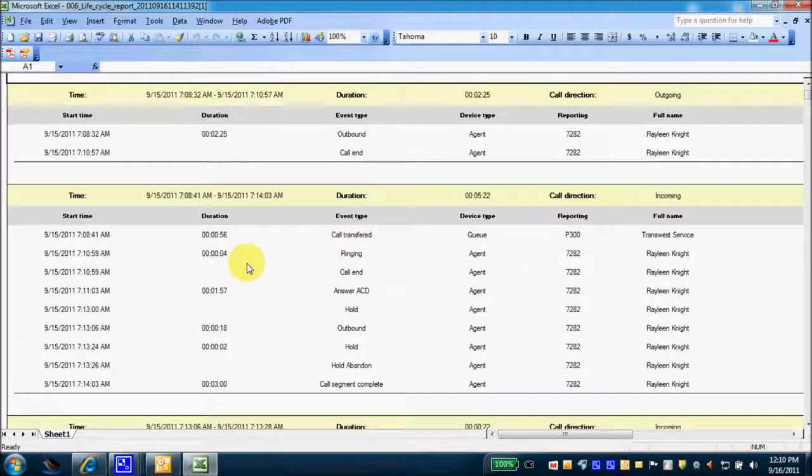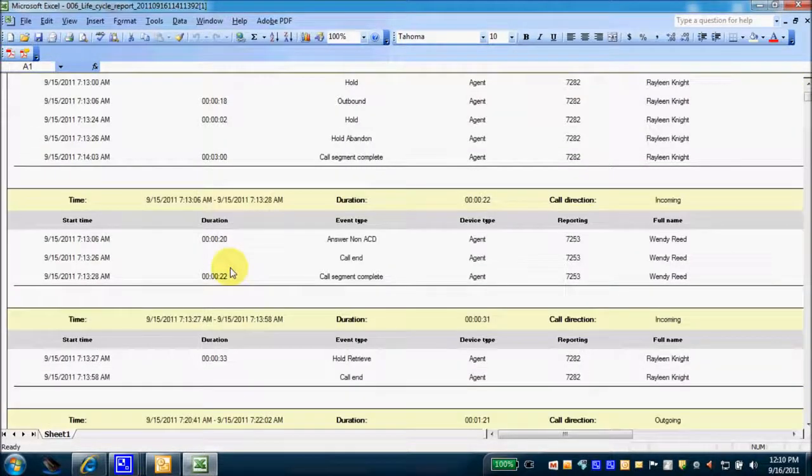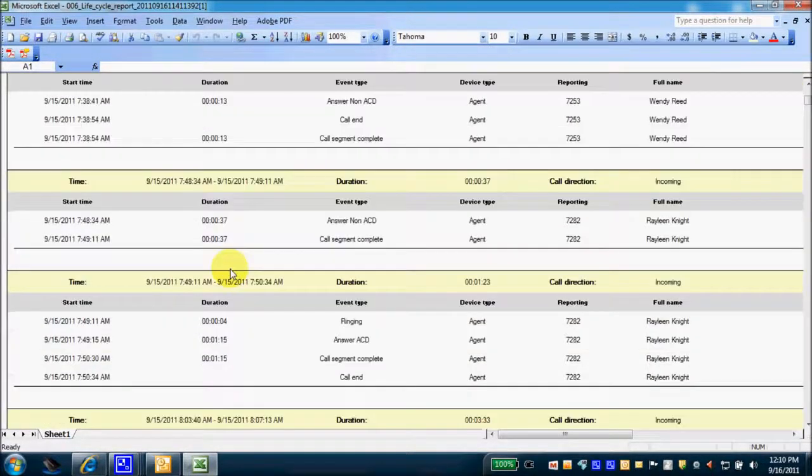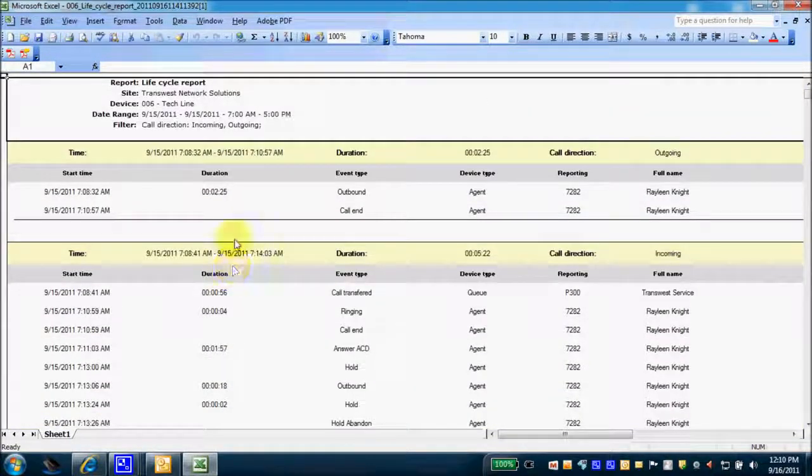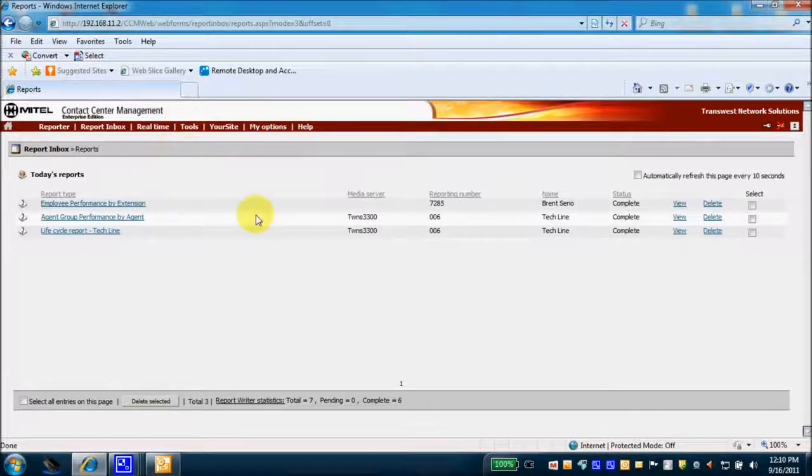It rang for her phone for 4 seconds, and then she ended the call, and she immediately received an ACD call, and she put that ACD caller on hold. She made an outbound call and then placed that caller on hold, and that caller hung up after 2 seconds of being on hold. So this is just kind of a cradle to grave on specific calls for specific ACD groups. In this case, we're looking specifically at the tech line. So those are 3 quick little reports that I ran.